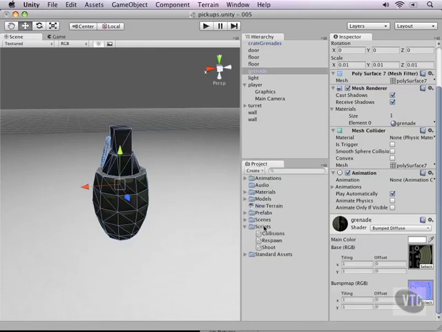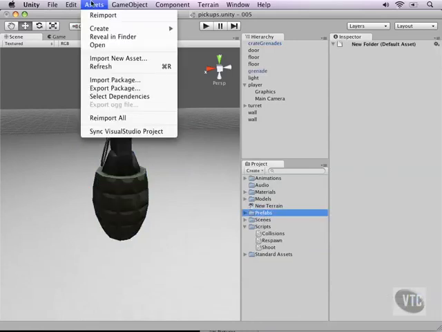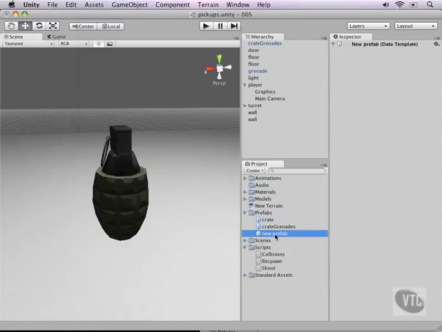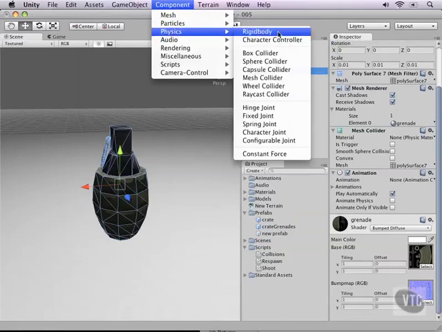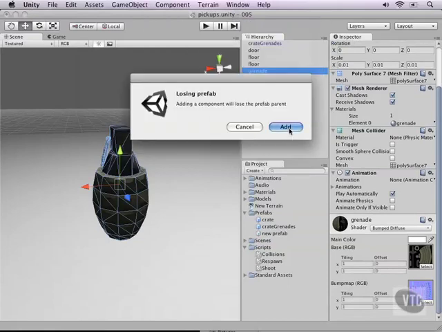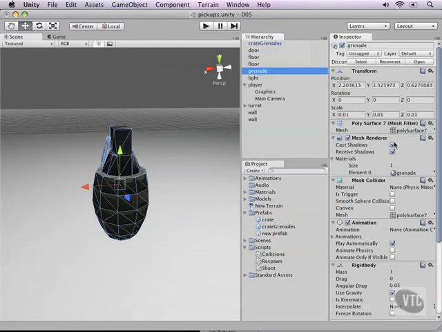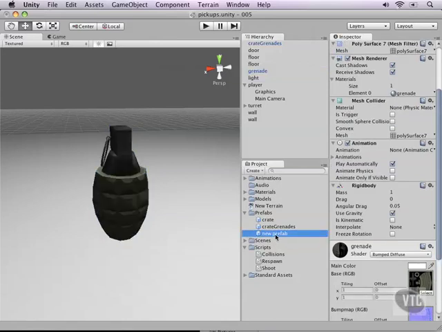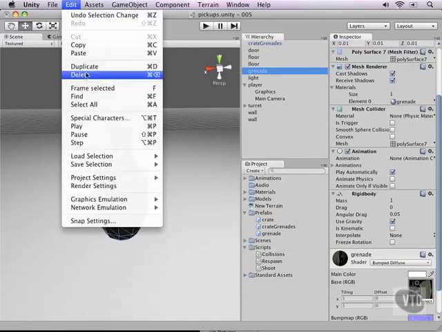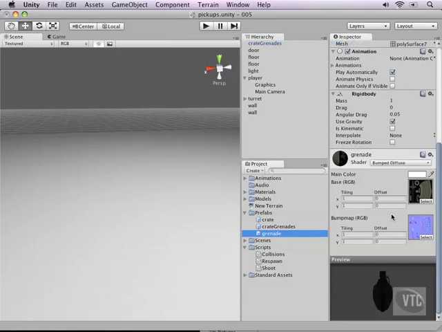So let's open up our prefabs folder and then go to assets, create another prefab. Now drag the grenade in it. Hold on, before we drag it in it, let's add some physics. The rigid body, as you would probably expect, it will say it will lose a prefab connection. We don't care, it's fine. Then drag the grenade on top of the new prefab and call this prefab grenade. Perfect. Now we can delete the one in the scene and we can use this grenade in scripting.